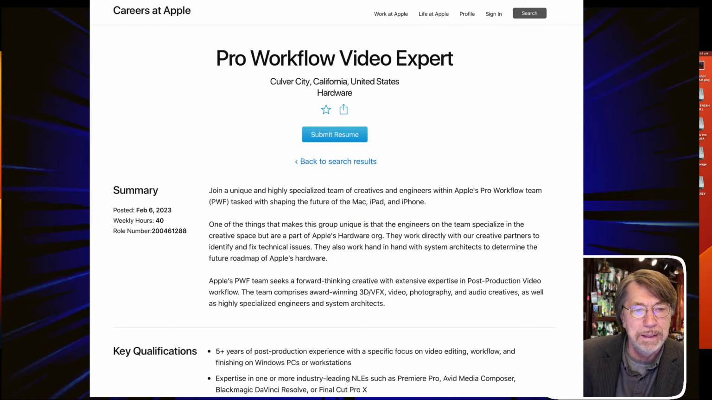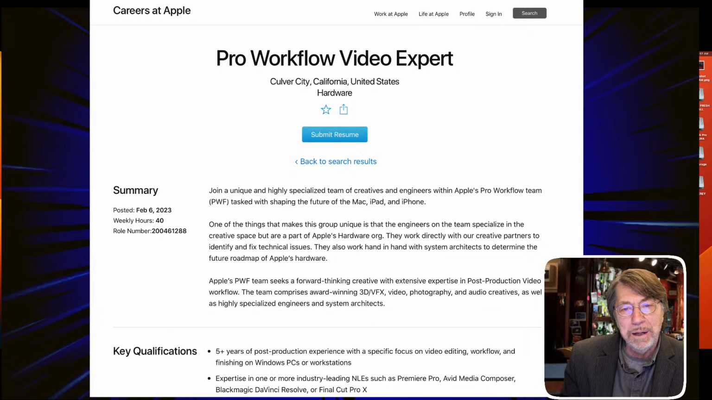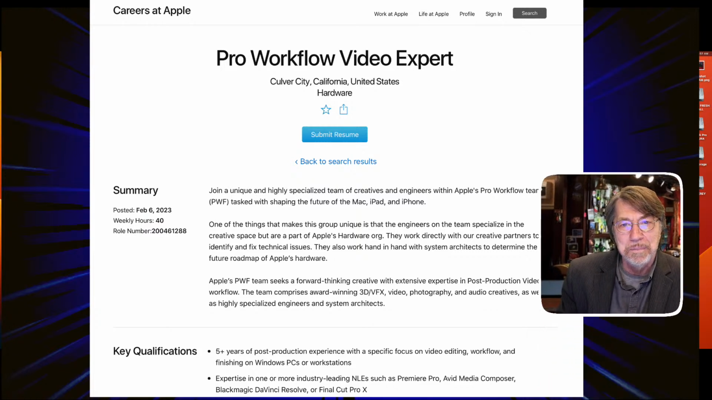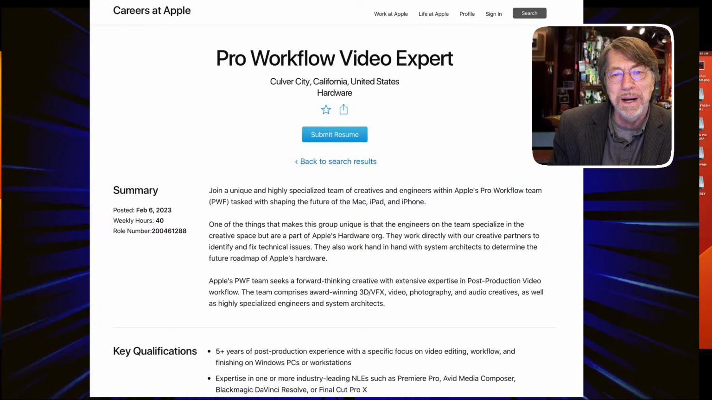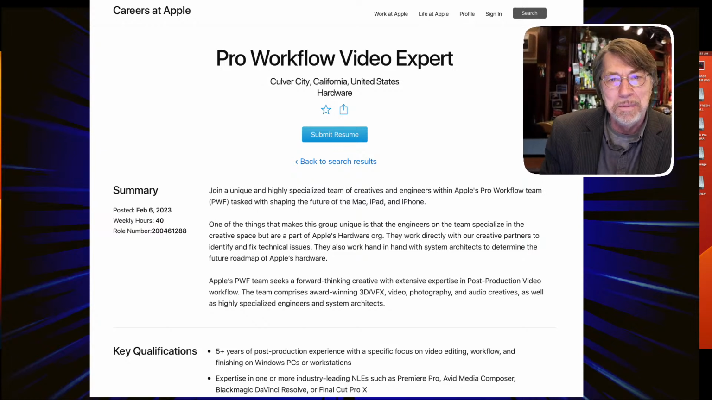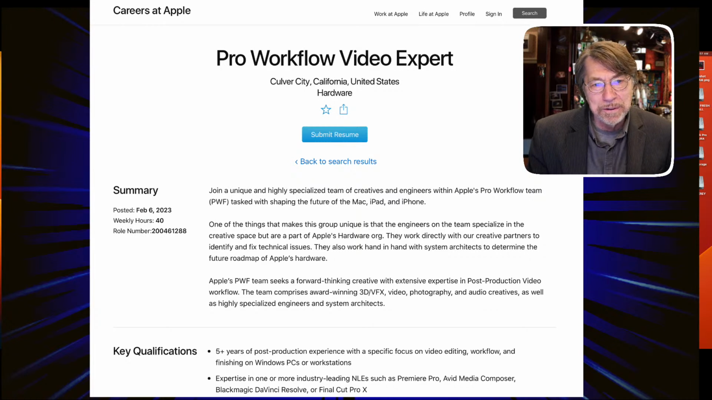Now, Apple, you can't put Final Cut Pro first. You put everybody else first in this list. Final Cut Pro is last in this list. Look, Premiere Pro, Avid Media Composer, Blackmagic DaVinci Resolve, or Final Cut Pro. Well, they said Final Cut Pro X, but it's actually just Final Cut Pro now. That's wrong too. But here's what else I wanted to show you.